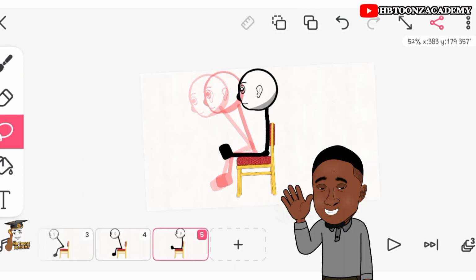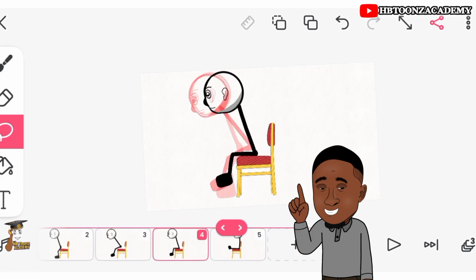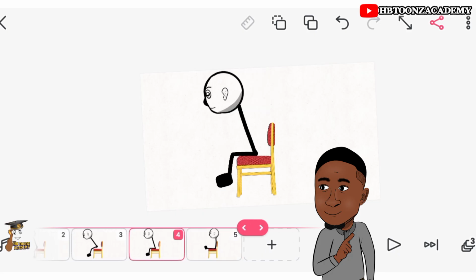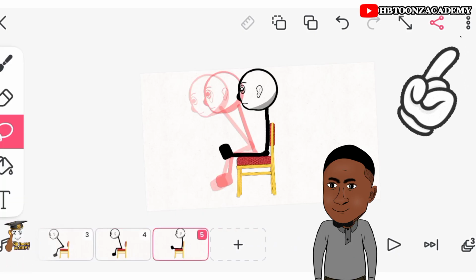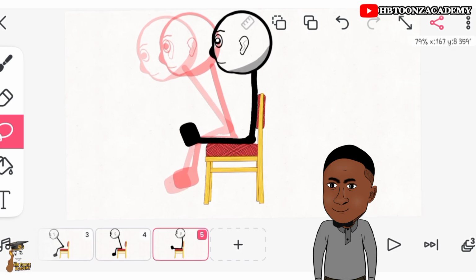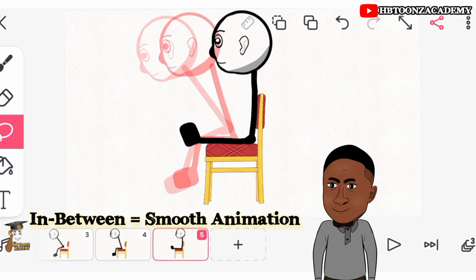So now we are done with our 5 key poses. Let's review them using our onion skin feature to see the smooth movement between these key poses. To enable your onion skin, just click on the 3 dots up here, select your onion skin, enable it, and that is it.